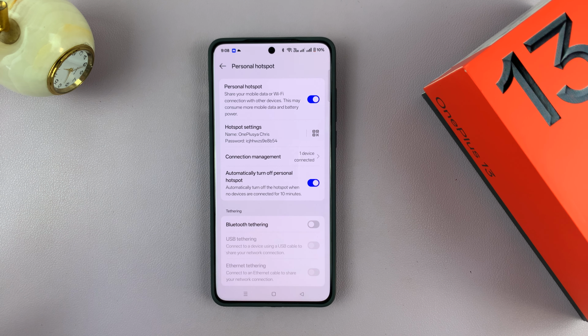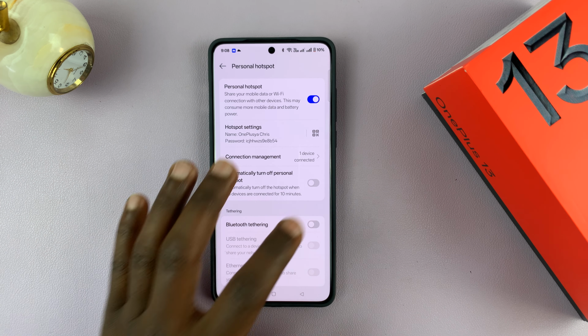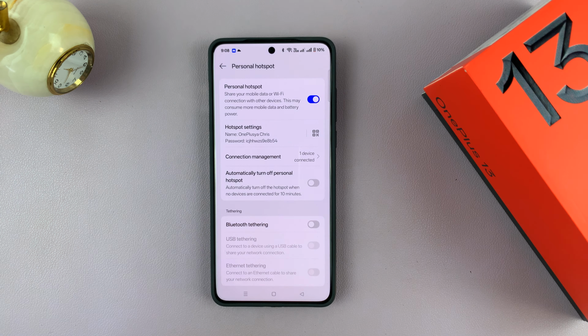This is going to help with battery saving, and if you want to turn it off, you can turn it off from here. For whatever reason you might want to turn it off, so enable and disable, that's why you do that.